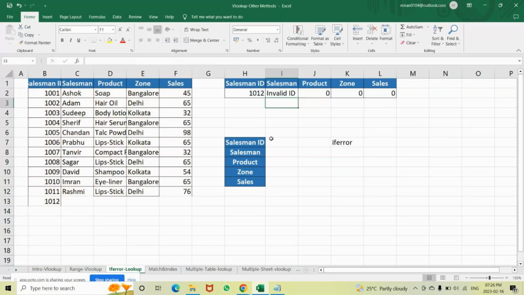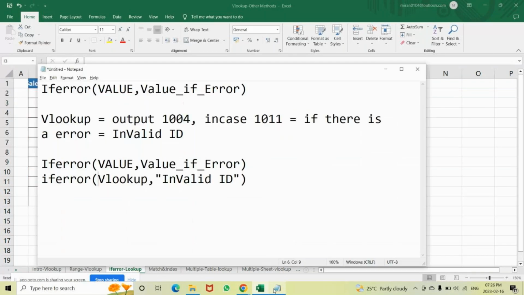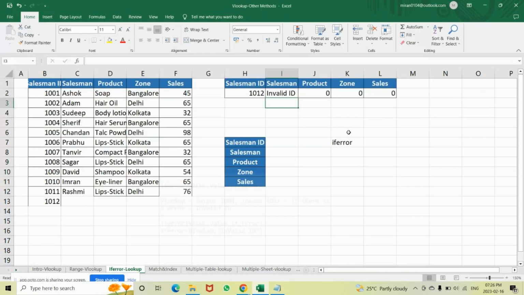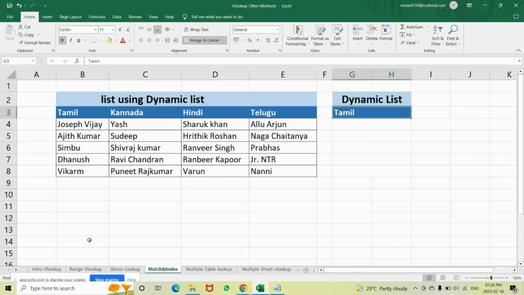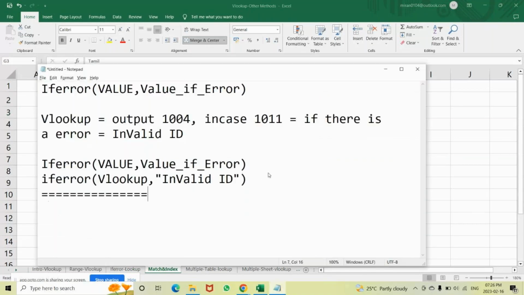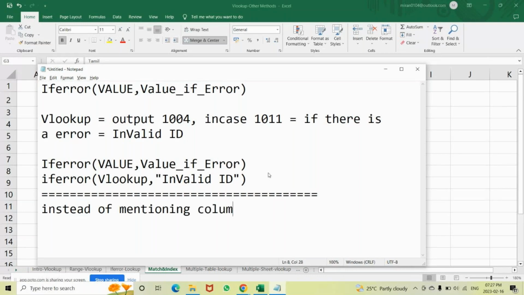Okay, which I have to choose here as match function. So when I was using this column index number, instead of mentioning the column number, I can use the other function which is called the match function.